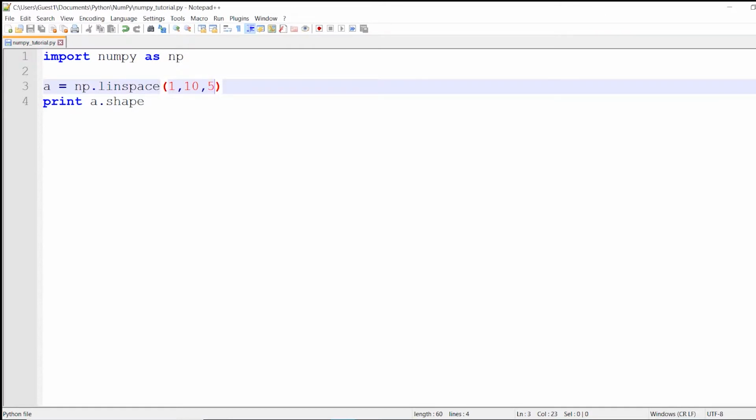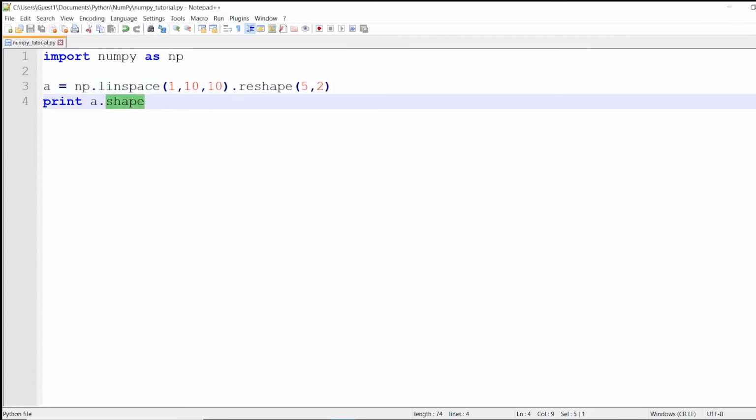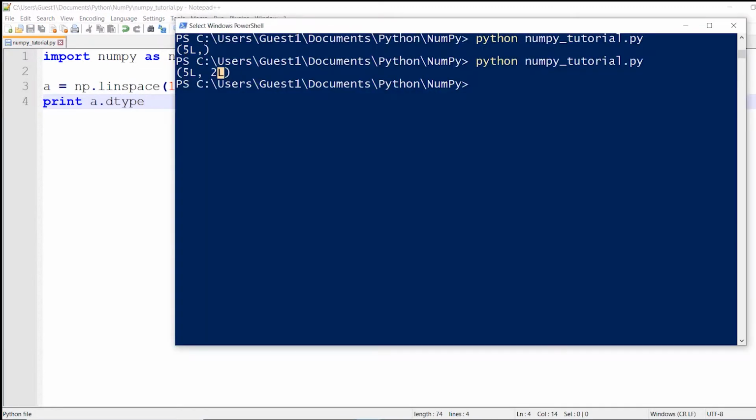I'm going to change it back to 10, not 5, just 10. And I'm going to reshape it into 5, 2. So I'm going to change its shape, and now when we print a.shape, we'll see that it has a different value. We can now see that it's got 5, 2 as its shape. We can also print its data type by printing a.dtype. And we can run that. And we can see that we're currently working with float64.